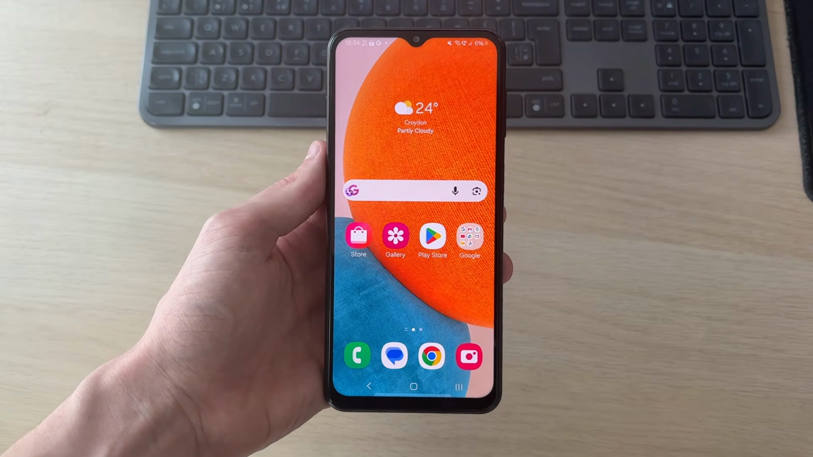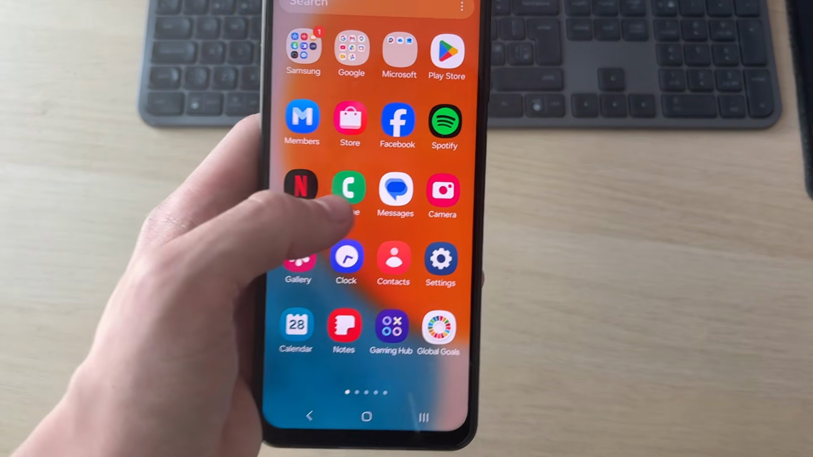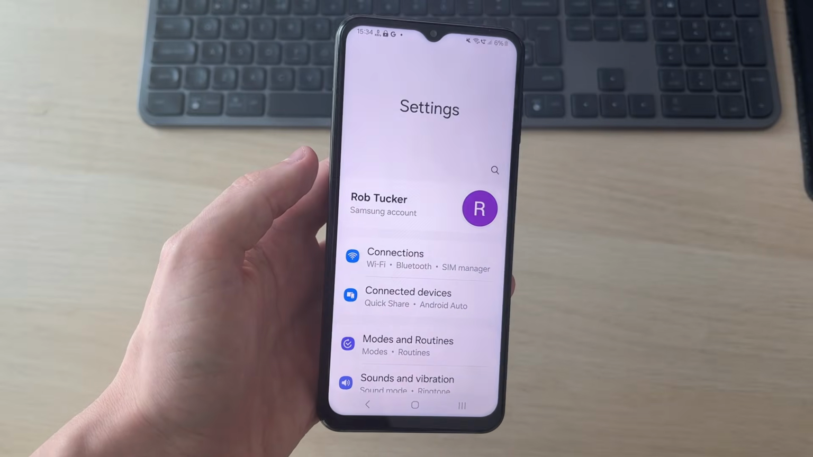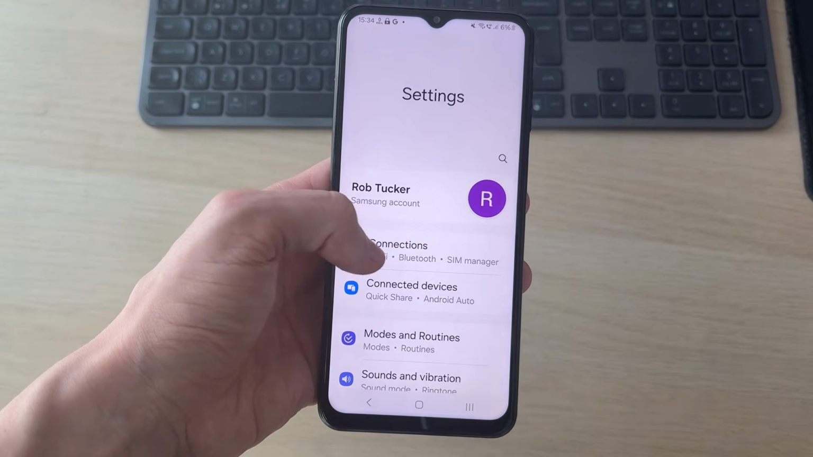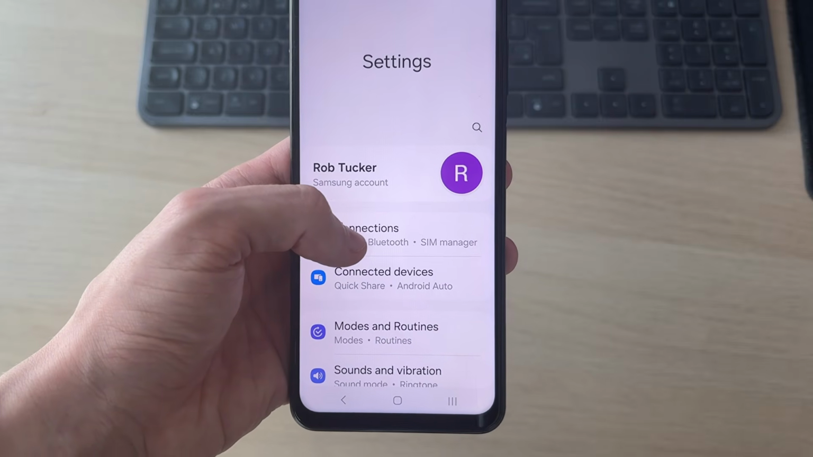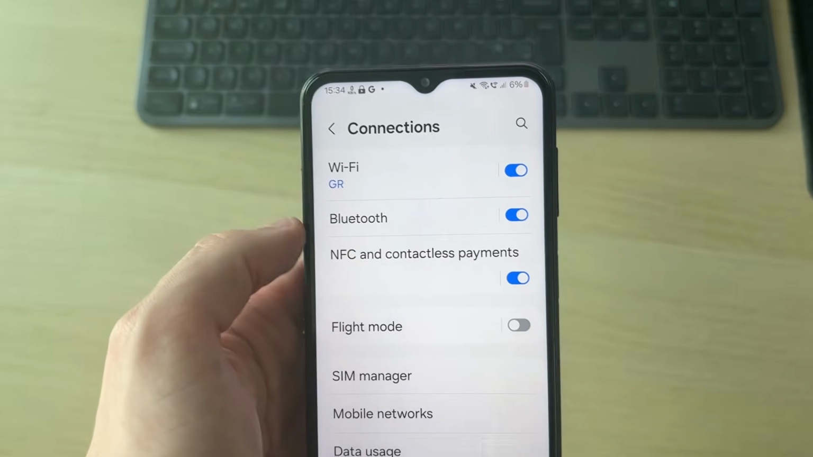What you need to do is swipe up, and find settings. So you want to tap there like so. Now, when you're in settings, what you need to do is go down and find connections, and you can tap there like so. Now we can see Wi-Fi here.